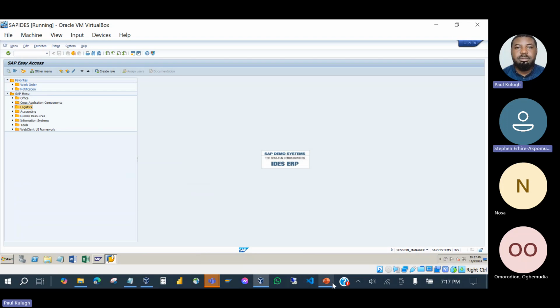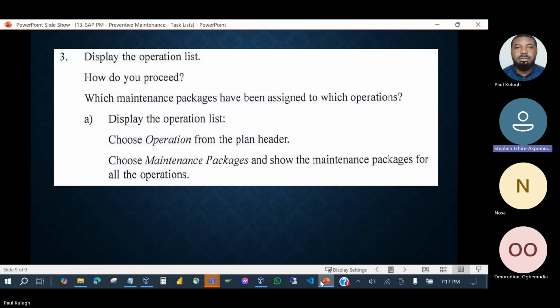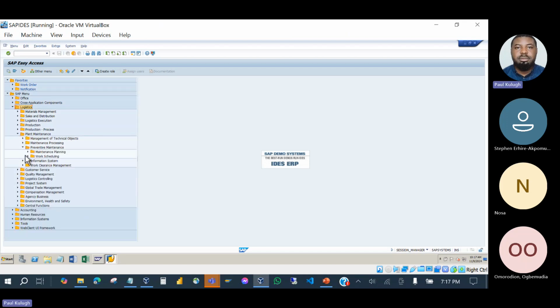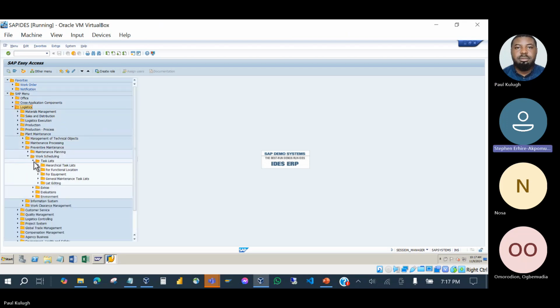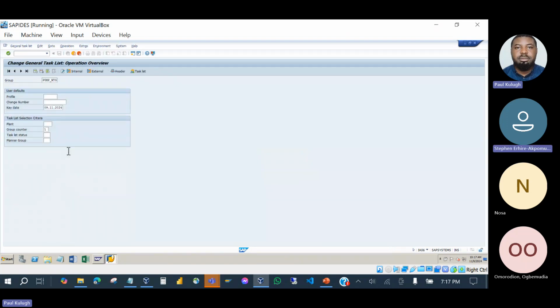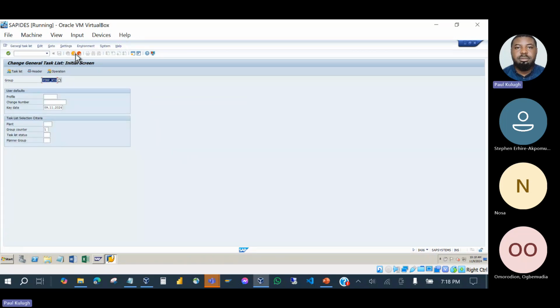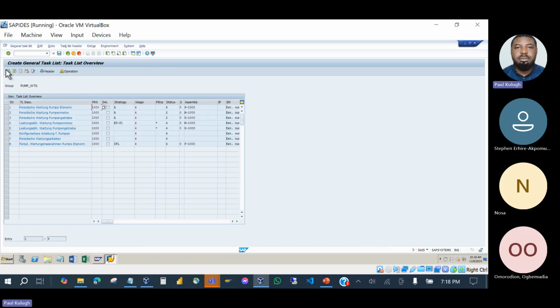Mr. Paul, I have a question. Go ahead. When we want to add a counter, I was unable to add another counter for our solar task list group. Sorry, you can only add a counter in the create transaction, not in the change. Maybe you were on the change, which is this one. Even if you are in task list, you won't see the plus sign. You can only see the plus sign when you launch the create. So if I open it now, I will see my plus.